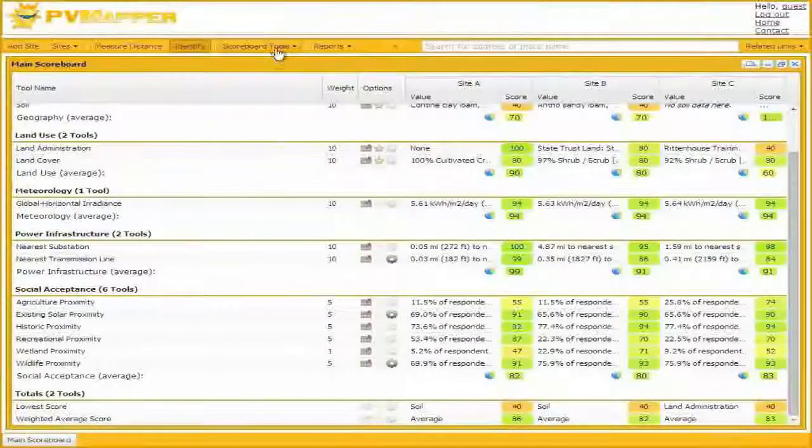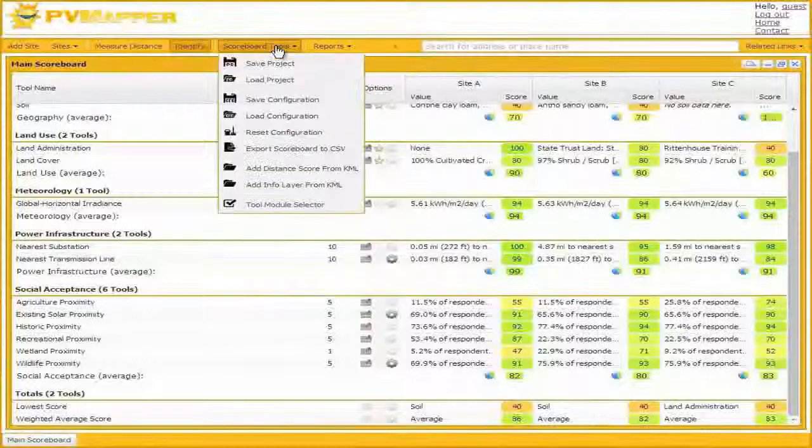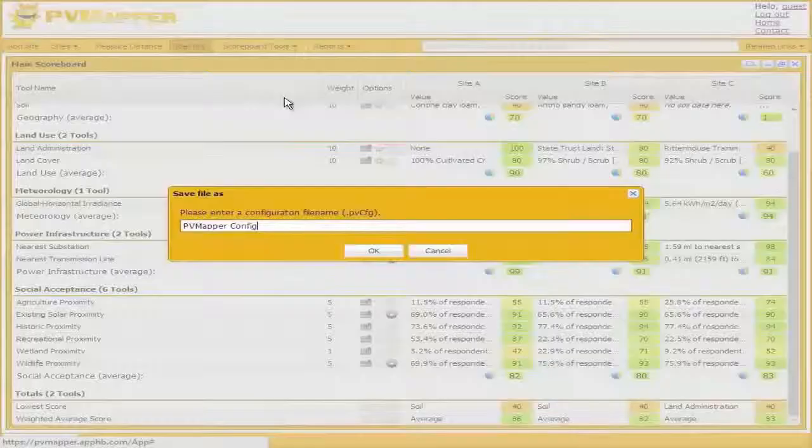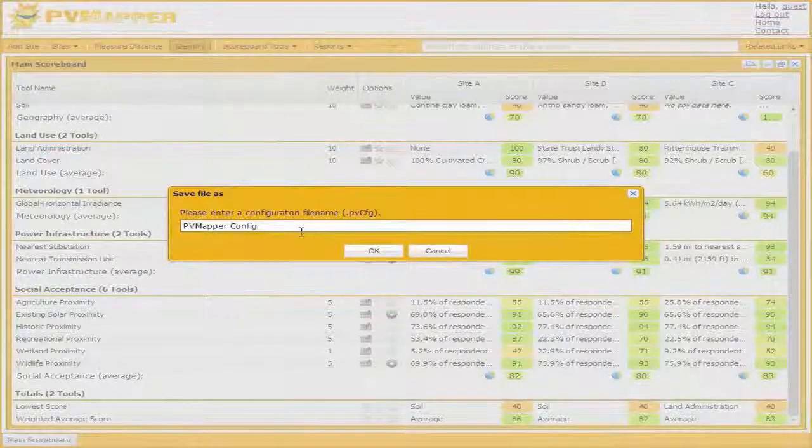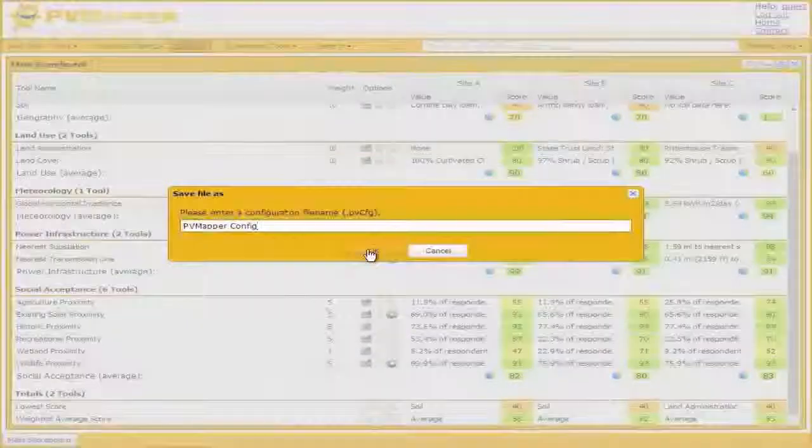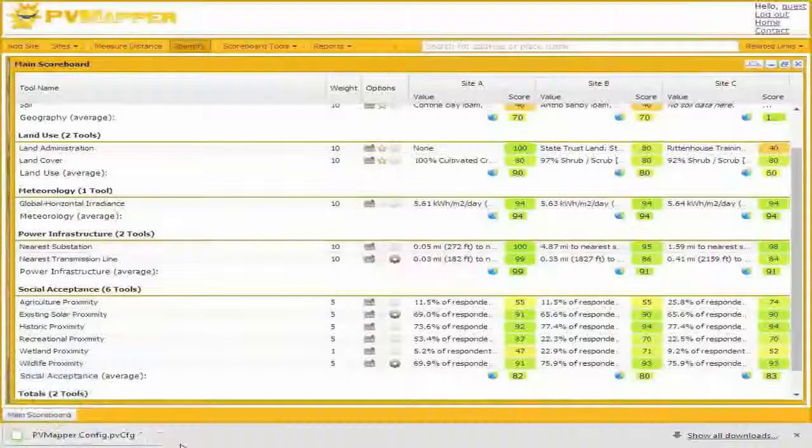Now that I have my scoreboard pretty much configured the way I'd like to, there's a feature where you can save the scoreboard configuration as is and then load it when you're looking at other sites or other possible site configurations. We'll hit OK, and this will save this to our local computer here. This is really useful in multiple hypothesis testing. If you have different sets of sites, you can load different configurations you've used in the past and compare their scores.